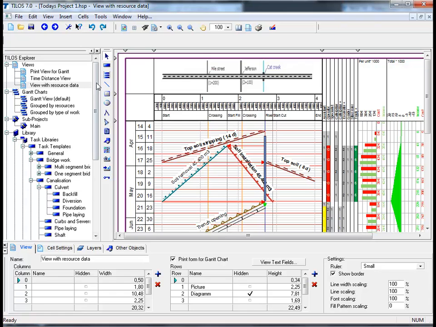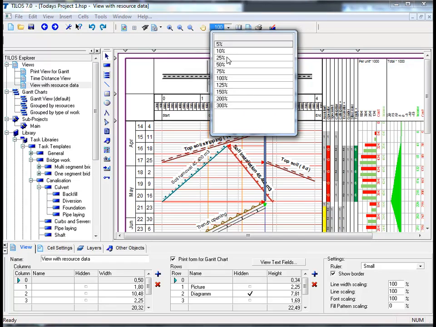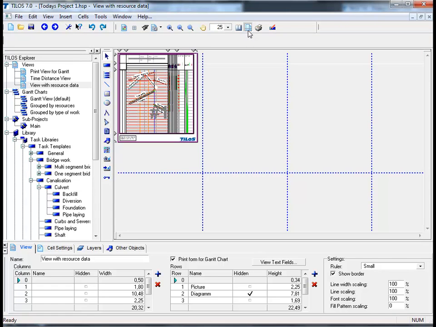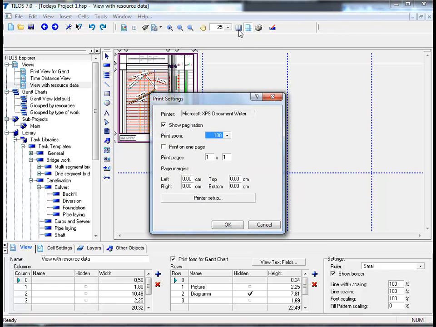If we then reduce the size of the plan in the main toolbar to 25%, and by clicking on the Show Print Pages icon, and then by clicking on the print settings, we can then choose Print on One Page option, and we can see here that the print calculates at 104% of the actual page size.